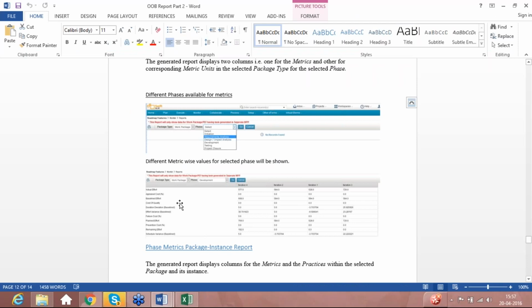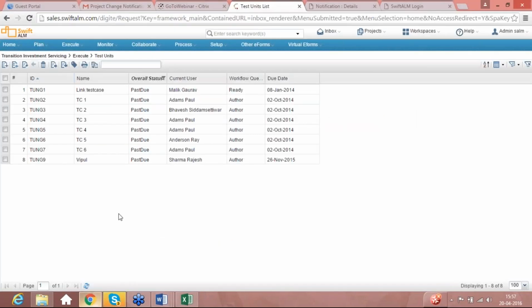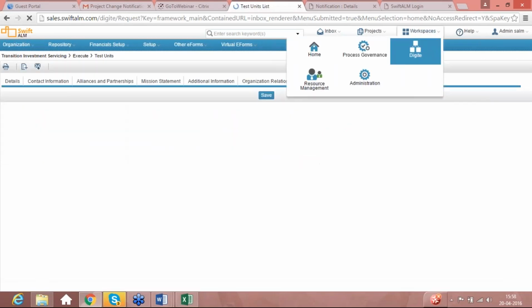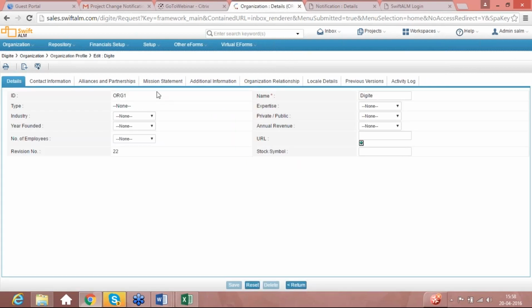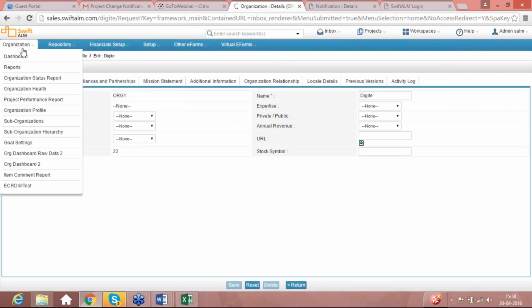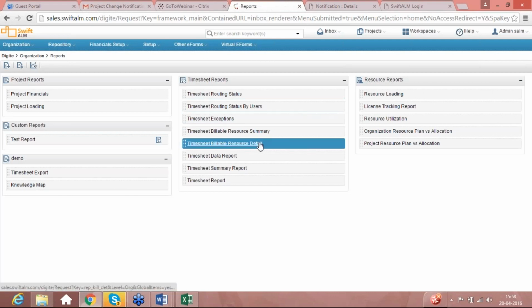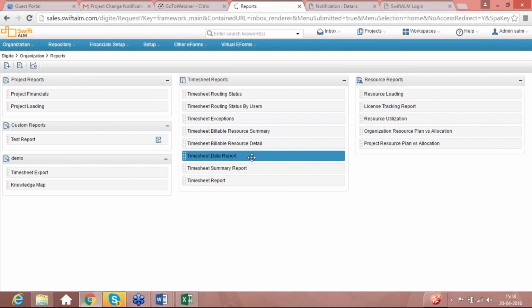Okay. Then if we move on, what you have is reports which are also at an organization level. Now these reports at an organization level are very similar to the reports which are at a project level. So under the organization workspace, you will have the report section. You will have all these reports available with you. The only difference between any of these reports is the filter that you would have.